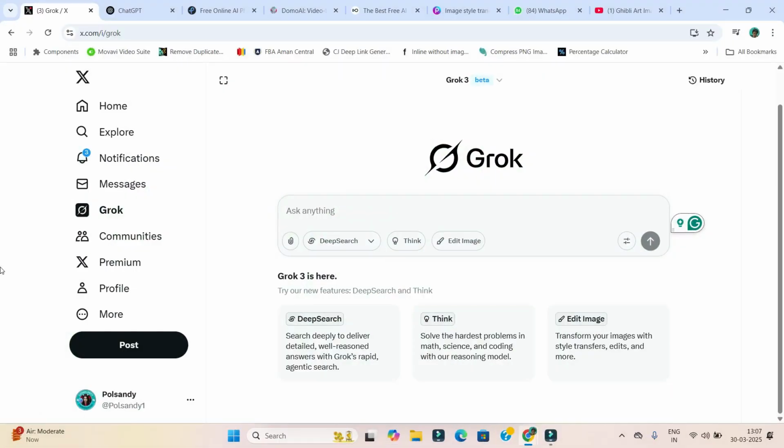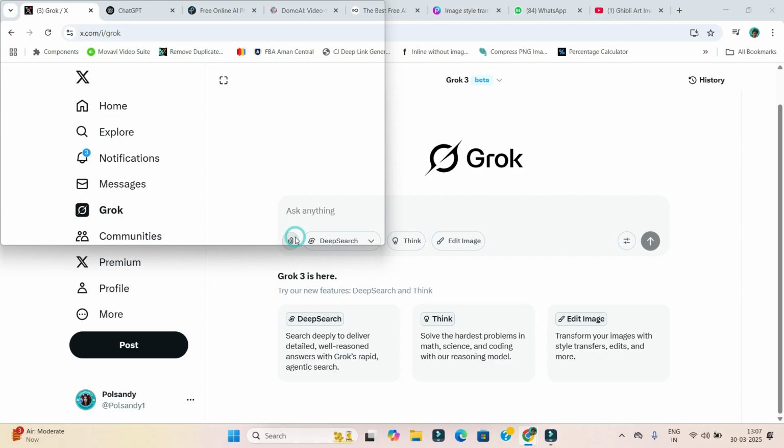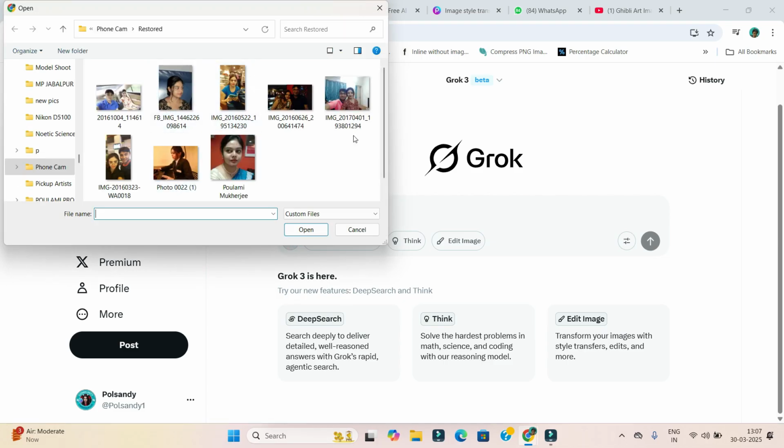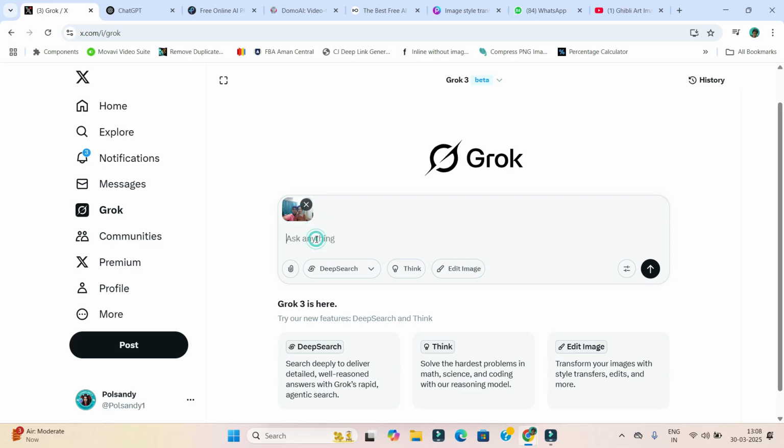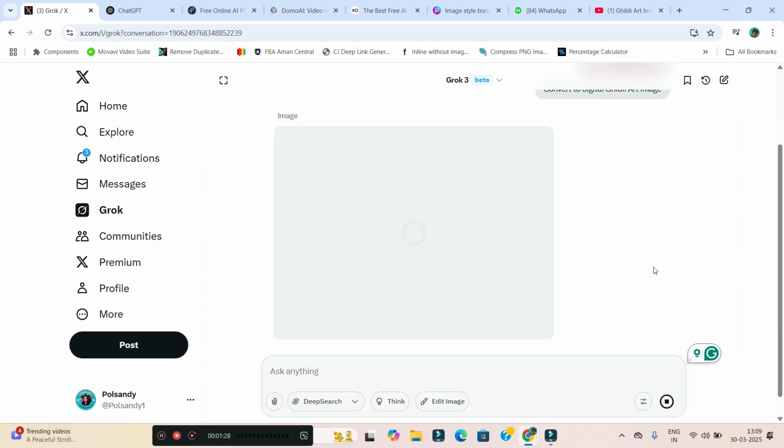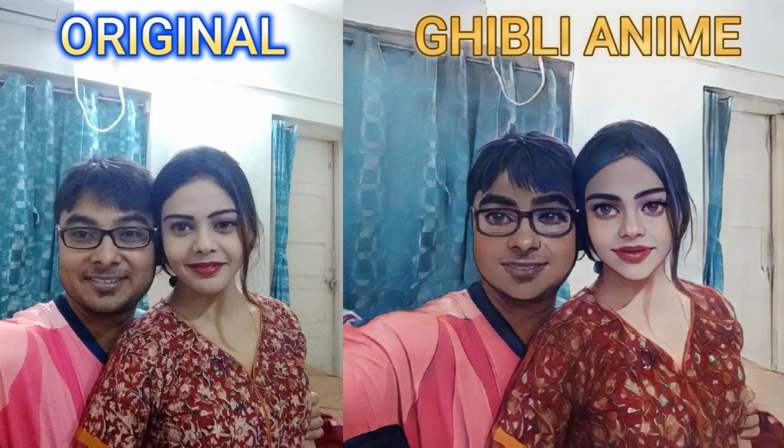First go to x.com, then go to this Grok option, and from here go to this attachment option and then attach any of your images. So let's try on this image, and here give this: convert to digital Ghibli art image, okay, and then send it. It will take some 30 seconds, so you'll have to be patient enough.